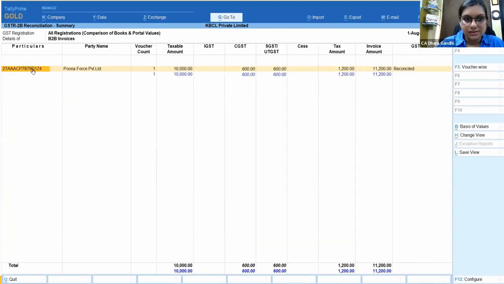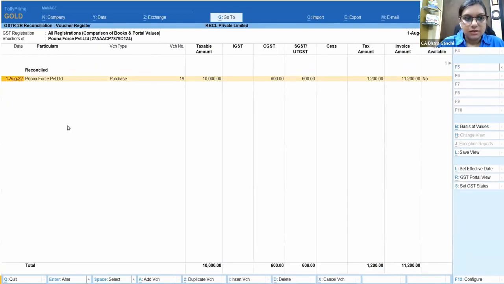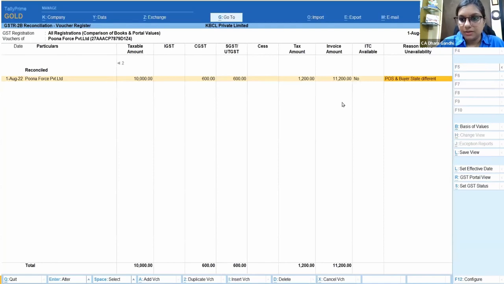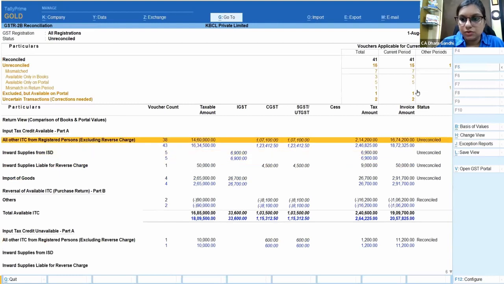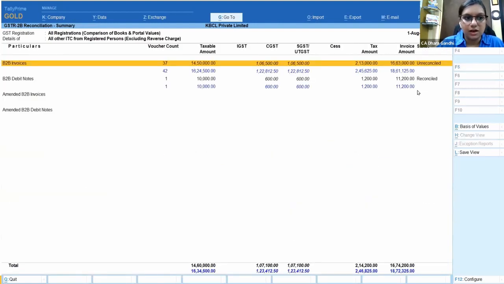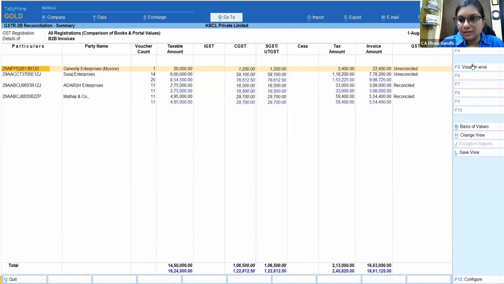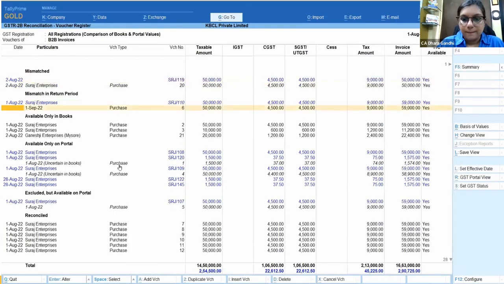There's a B2B invoice. The amount has been reconciled, but ITC is showing not available. Why? Because the POS and buyer state are different, so your ITC won't be available. Previously, in the previous version of TallyPrime, this feature was not there. So it is easier for you to figure out what is the ineligible ITC and why it is ineligible. This is the voucher type-wise detailed summary.